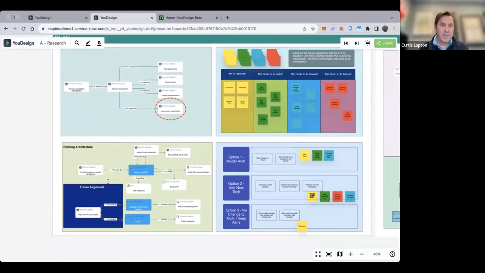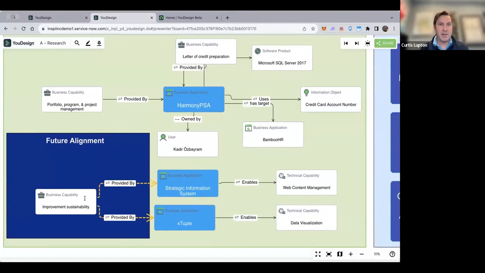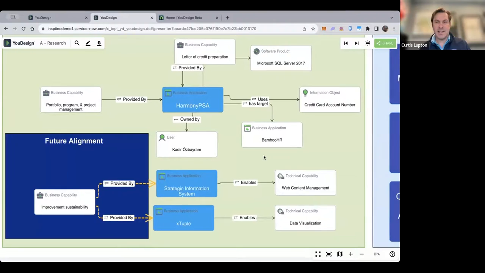So when we look at the existing architecture, we start to dig into that one capability, improve sustainability. And we see that we want to support this capability and provide it through some updates to these existing applications. These applications are going to provide us the technical capability of web content management and data visualization. So we already have some building blocks. We already have some things within our organization that can help us with fulfilling that strategy of sustainability.